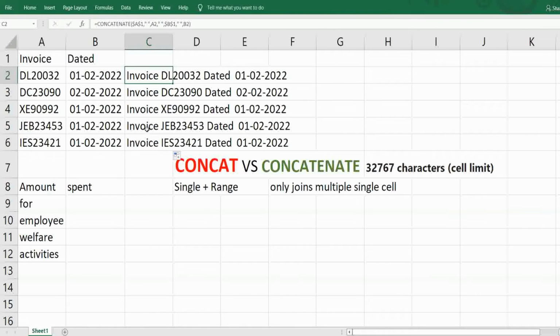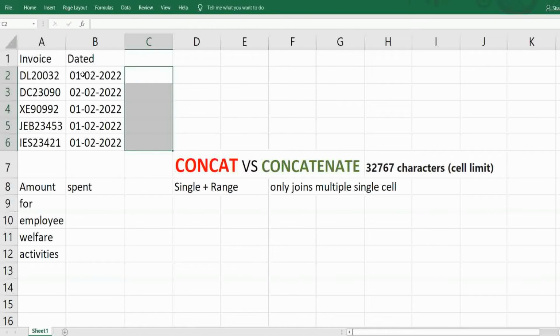Let's see. It will take only single cells. Whereas if we use CONCAT, it will work perfectly. Right, that is the main difference.